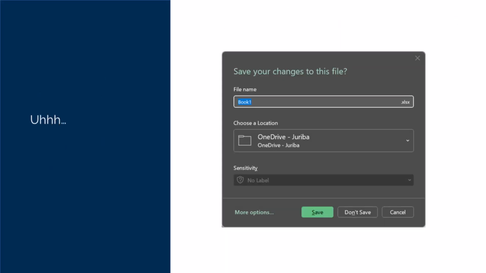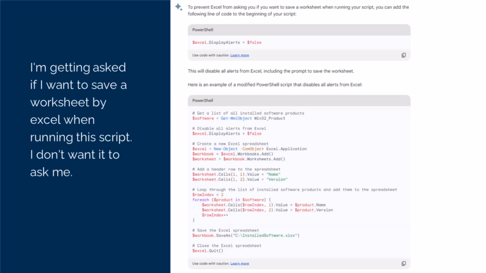And then I run it, and it's working now, but when it goes to save, I'm getting prompted to save. So I say, hey, I'm getting asked if I want to save a worksheet by Excel when I run the script, and I don't want it to ask me. And of course, it fixes the script, and I have what I'm after.